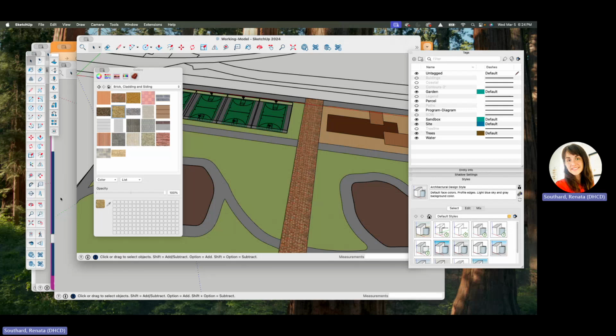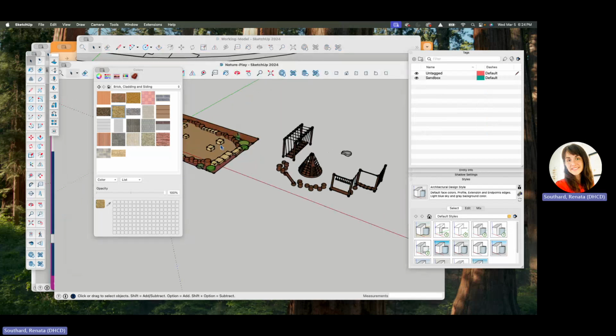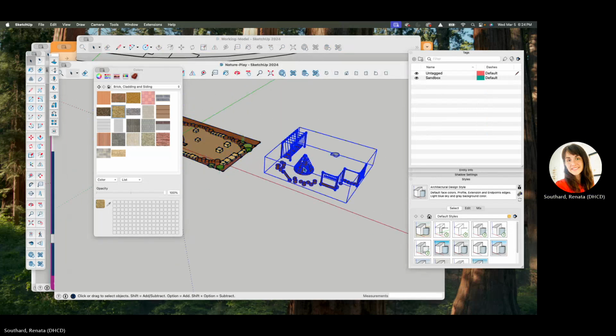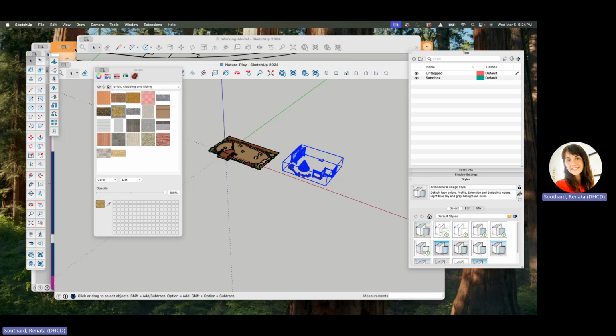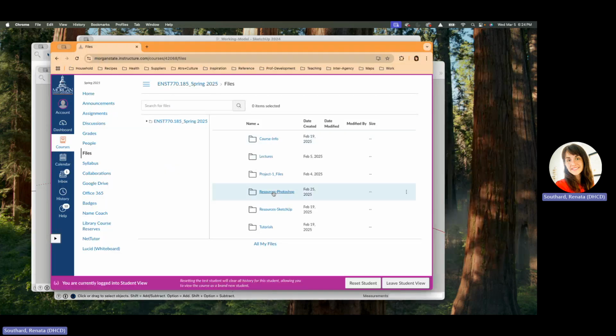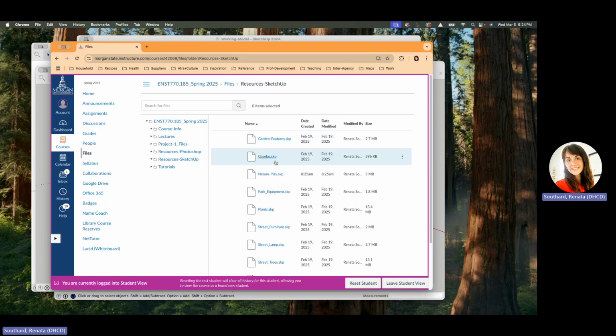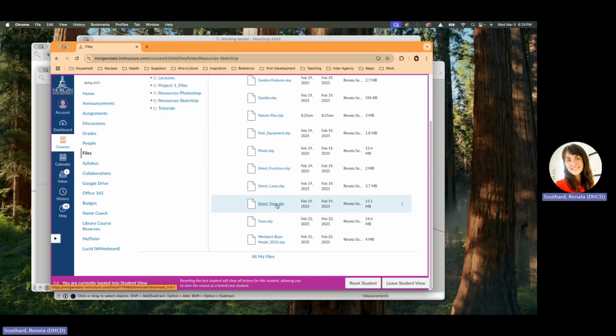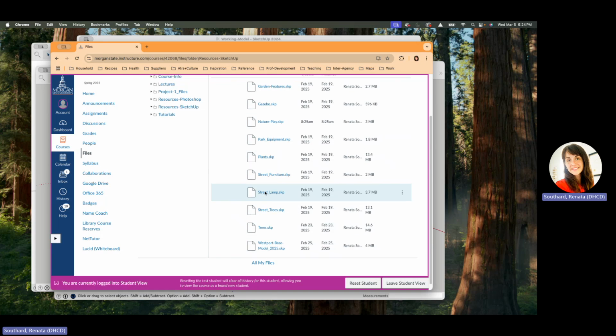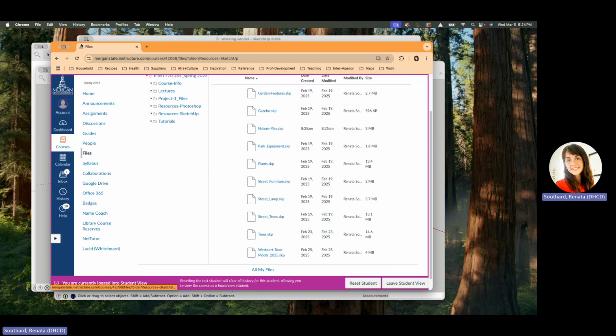I have downloaded this playground from the files folder here on Canvas. This is in the resources SketchUp file. I downloaded this plants model, some straight trees, or maybe it's called trees, I can't remember which one. And then this nature play space. Those are the things that I have open.